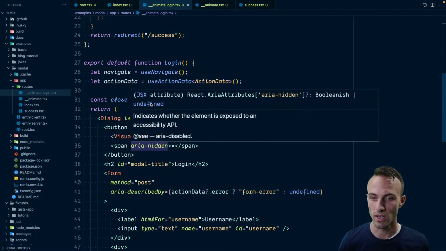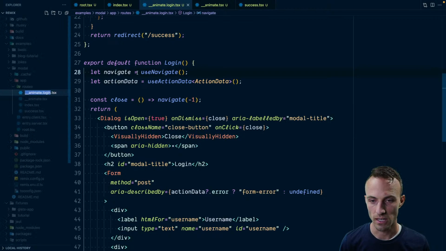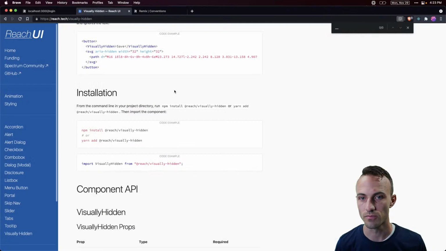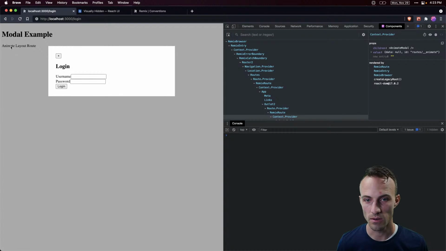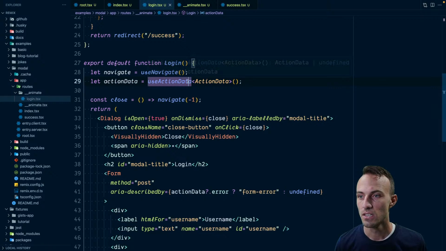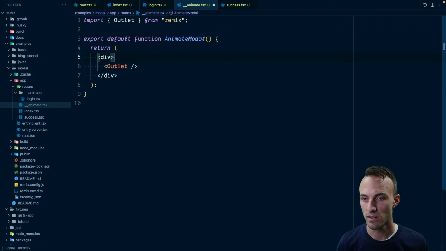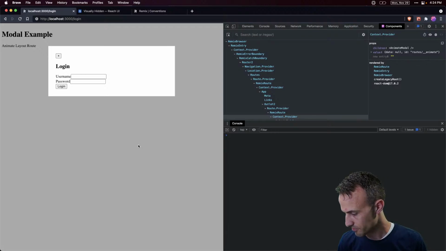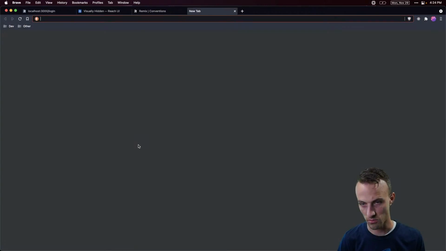Okay, so you have the file, and then everything within that folder that matches that file name will be in there. Okay, cool. So let's try that again. Animate layout route, there it is. All right, cool. So now we have a way of animating this. So easy way to animate, we could bring in Framer Motion. That could be fun.